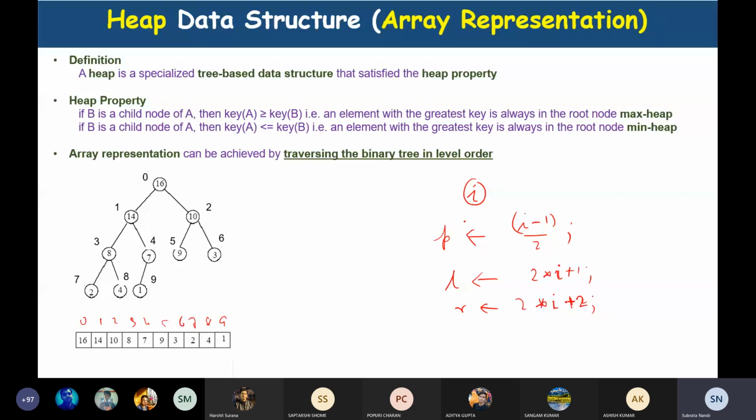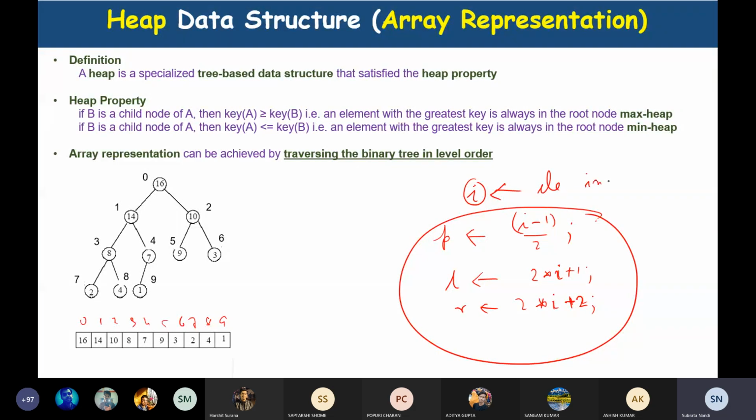So if I know this, the rest is simple. The element is at the ith location of the array. If I store it sequentially, I scan this one, then this one, then this one, like this. It's level order, we can say.